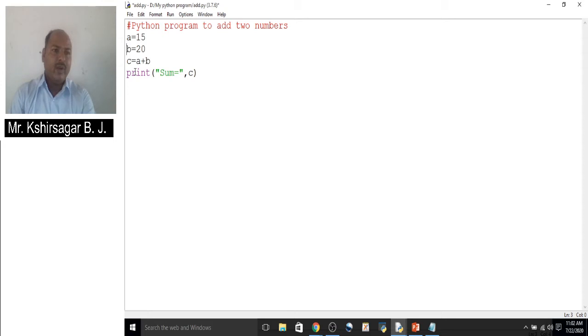Means what? When we declare a variable and assign some value to that variable, by considering the type of that value, the variable type will be decided. So here a equal to 15 means we have stored an integer value inside variable a. So the type of a becomes integer. Here b equal to 20, the type of b becomes integer. Now if you want to see the type of a and b, we can print that, print type of a.